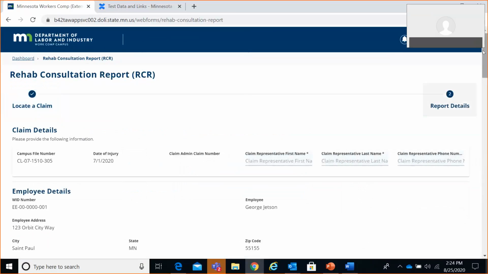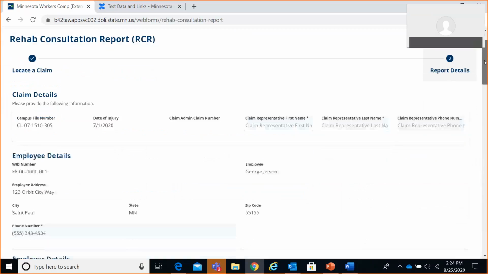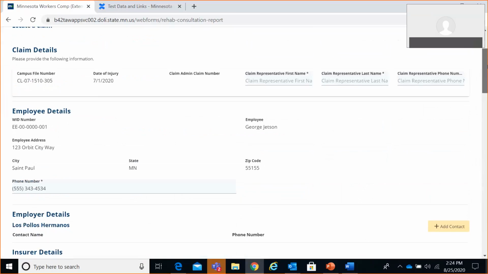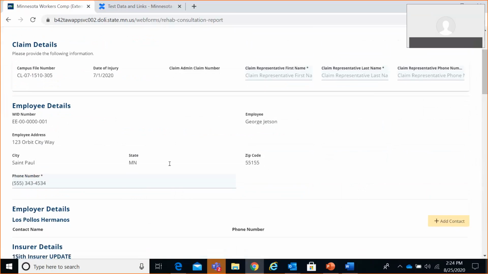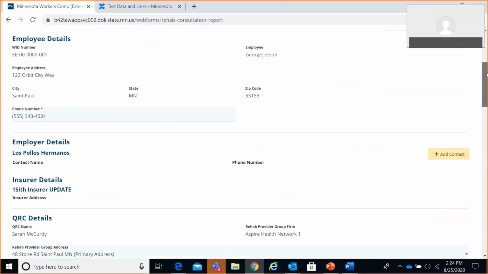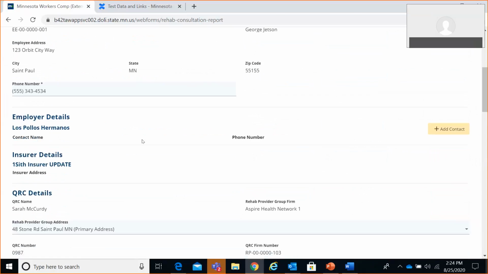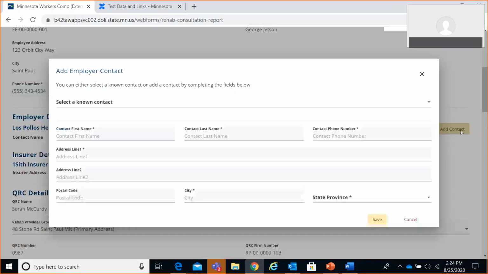Okay, there we go. So I was able to successfully match to a claim. What we've got here is some pre-filled data. Whereas before, when you couldn't match to a claim, you're entering a lot of stuff, here you'll see employee details filled out. You don't need to give us any information. Employer details filled out. This one in particular, for whatever reason, doesn't have the appropriate contacts or phone numbers, but you can always add one if you so choose.